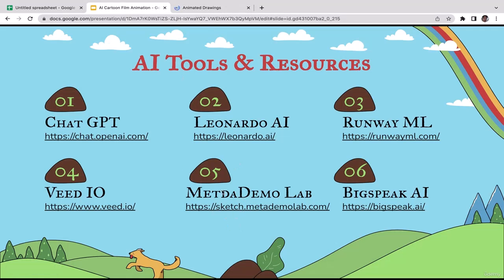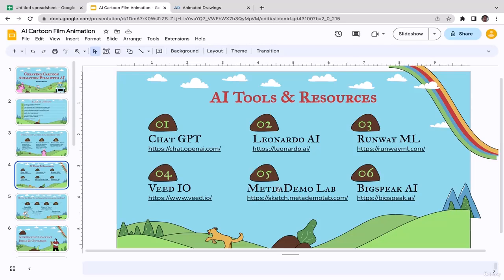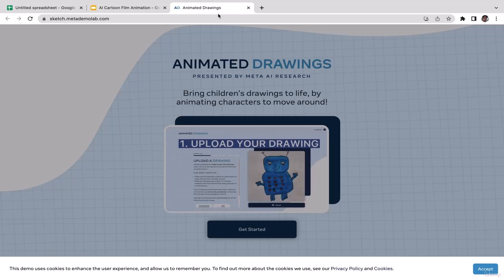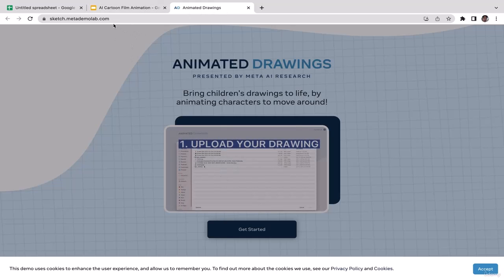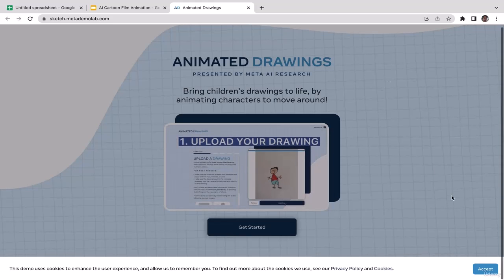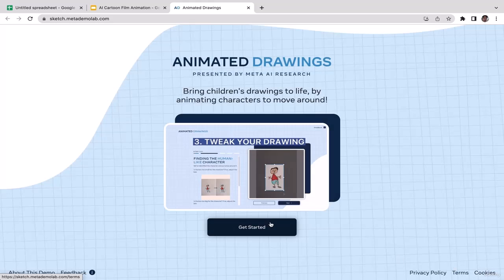Let's talk about the fifth one. Actually, this is the most fun part, because we're going to do animations, right? We're going to get the images from Leonardo AI and also Runway ML, and now we're going to animate those characters, animate those cartoon characters using Meta Demo Lab, right? Actually, I need to fix the spelling really quick here. It's not Meta, it's Meta Demo Lab, right? So just go to this link, sketch.metademolab.com, and just go down here and click accept and click get started.